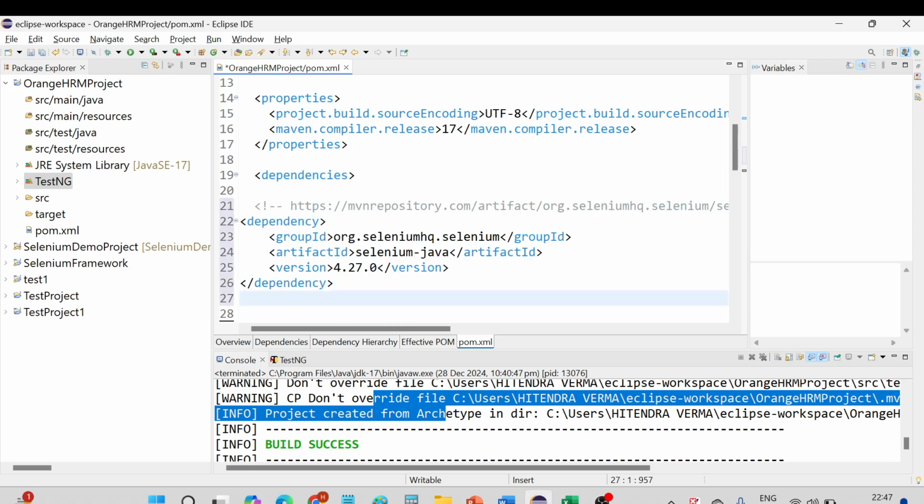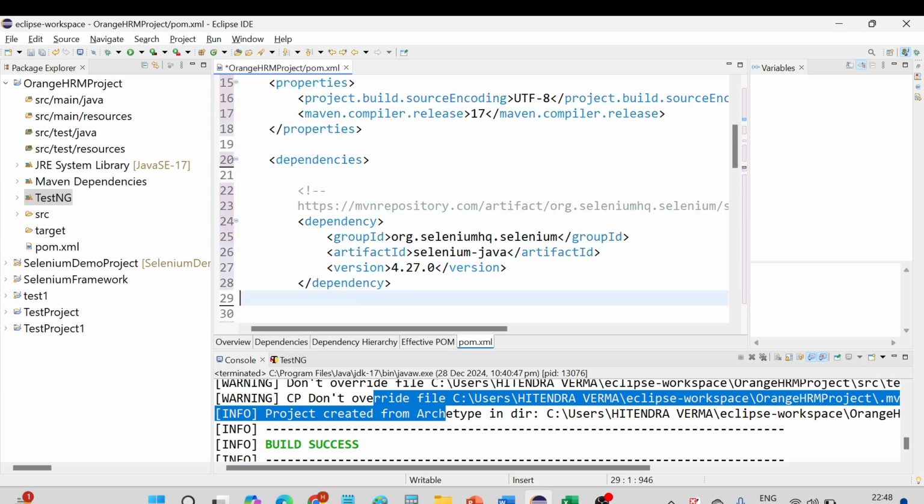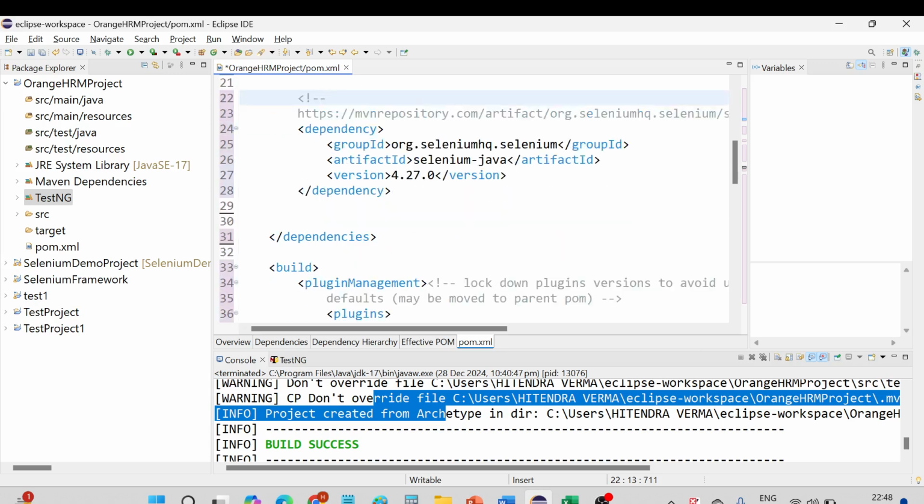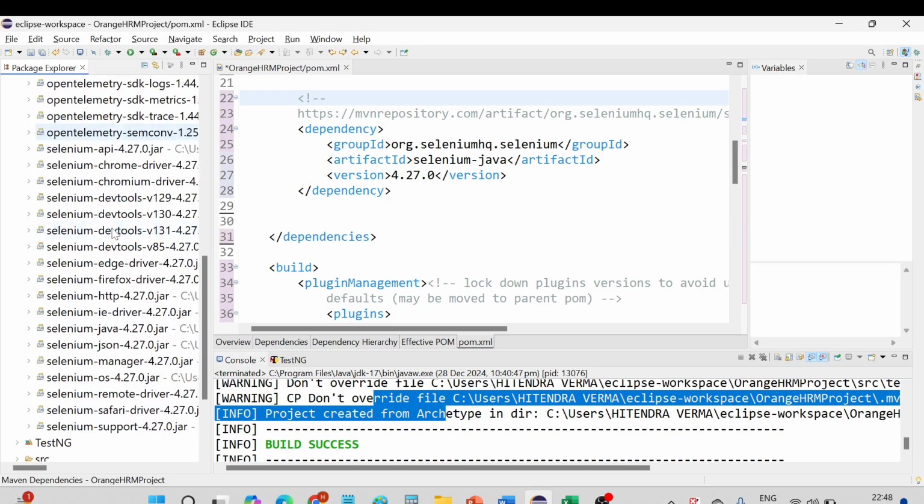Now Control S. As soon as you do Control S and Control Shift F, it will arrange it properly. And when it's saved, here you can see at the bottom right side it will build the project, right? And here you can see Maven Dependencies has been added. That will add all the Selenium Java related jar files over here. You can see one of the jar files, Selenium Java 4.27, right?